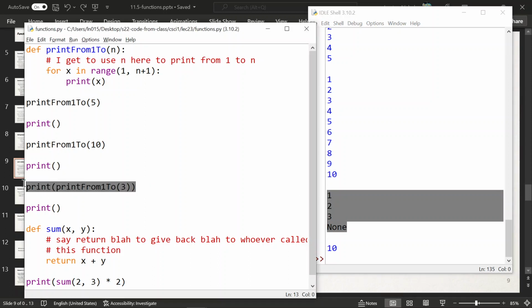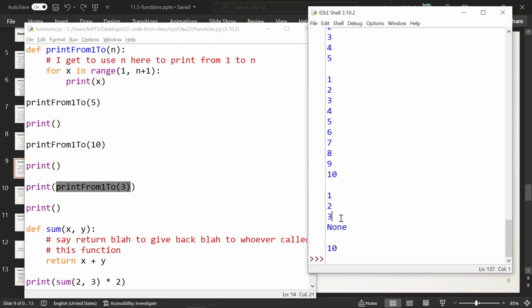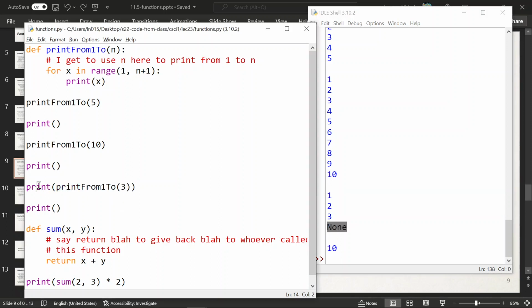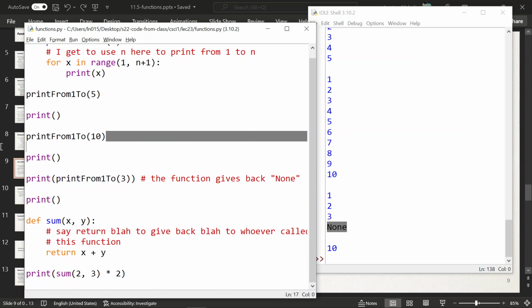So this call is going to first call this function. That's going to jump up to our definition from print from 1 to, run it, which is going to print from 1 to 3. This whole thing gives back nothing at all, which is a special value called None in Python. And then this gets replaced with None, and then it prints None, okay? The function gives back None, or nothing at all. Okay, so it makes no sense to call the print from 1 to function like this. It's printing inside of its body. We don't have to add another one. Okay, we just call it on a line by itself.